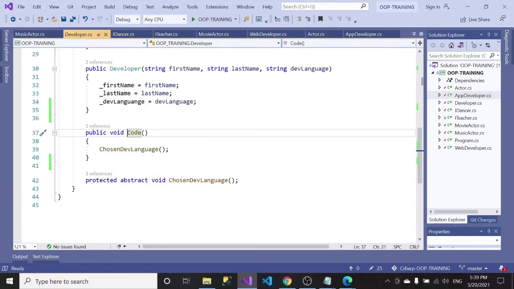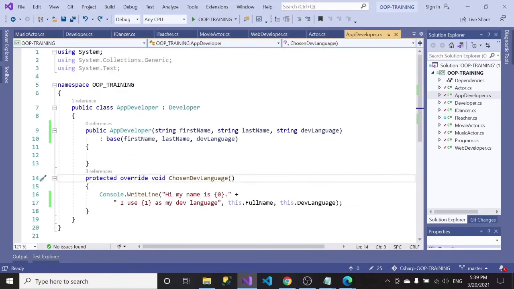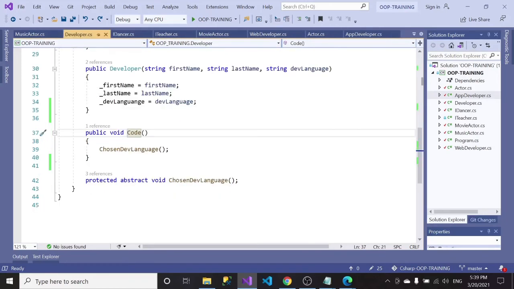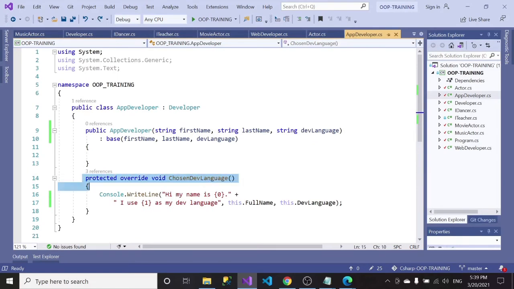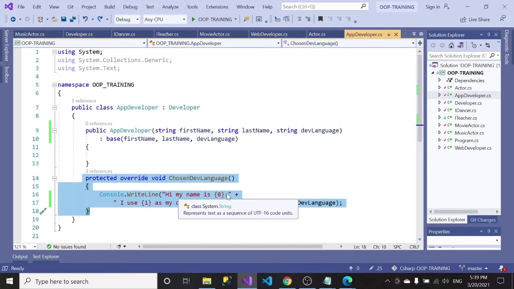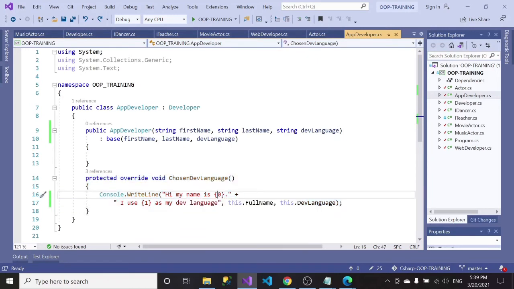If I go back to the app developer, right here we can see that we override the choosing dev language, which is the one that we saw initially in the developer class. So right here, it has no implementation. Then I implement that right here, and I use Console.WriteLine. I just say, hi, my name is whatever the name is. I use whatever the language.